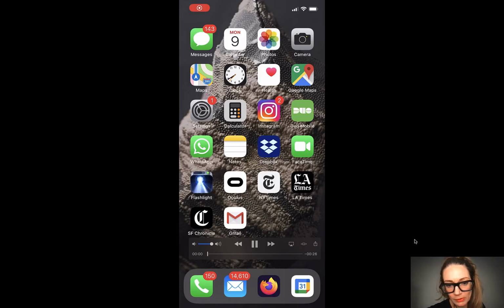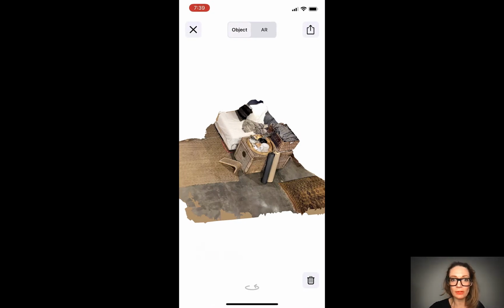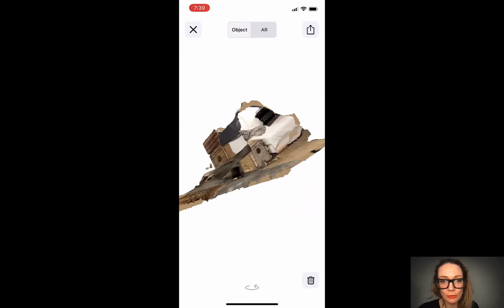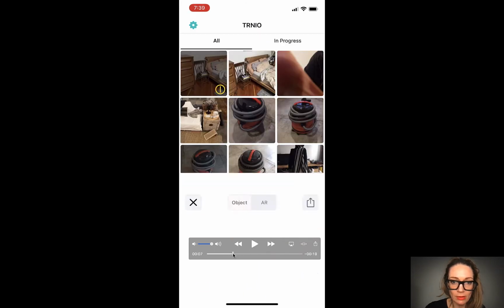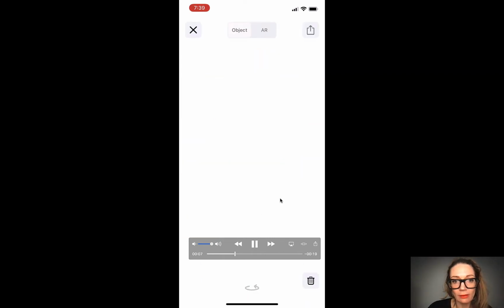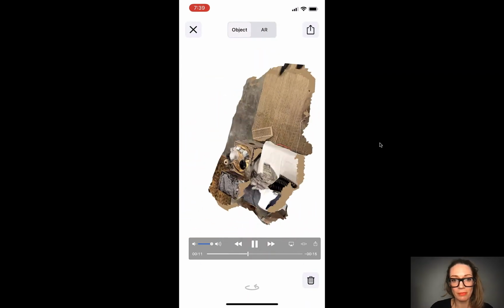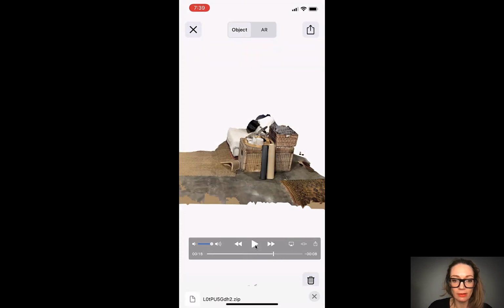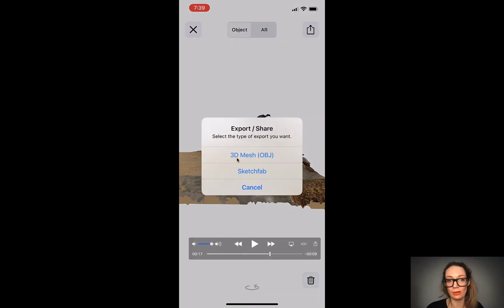Okay, so let me just narrate what's going on here. So this is the Trnio. When you open Trnio, you can see all of your scans that you've made. I clicked into, let me go back here. So I tapped this scan of my living room. And then when I tapped into that scan, I get this preview that I can move around the screen, rotate around with my finger. And then I click in the upper right-hand corner here, the share button. And then it gave me options to share with this 3D mesh, an OBJ file, Sketchfab. I chose the 3D mesh, the OBJ file.